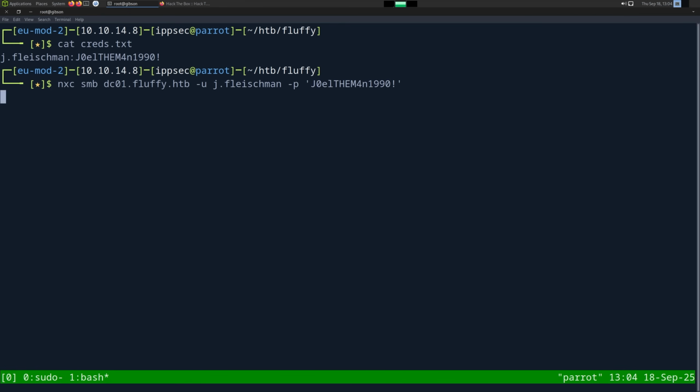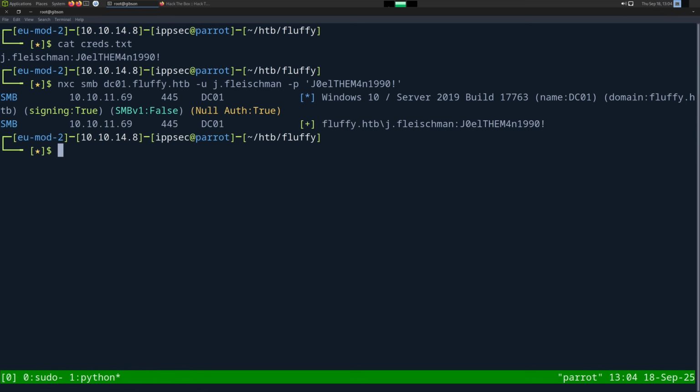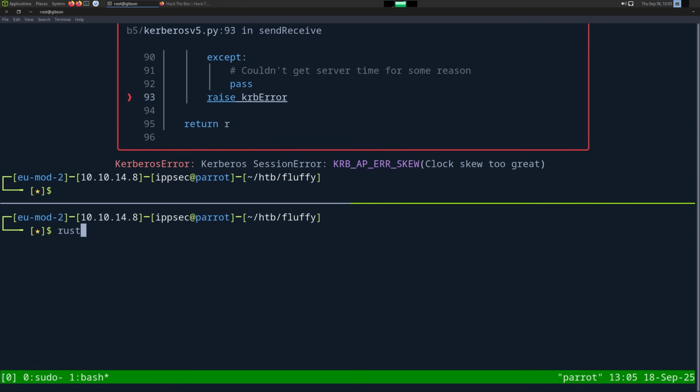And what I want to make sure now is we just have the credentials correct, right? And that we can access the box. There we go. It took a little bit, but we do have a successful authentication, right? So one of the things I like doing is just testing for Kerberos right off the bat. So we can say LDAP and then --kerberoasting output.txt. And then we can also run RustHound. I like doing RustHound over, what is it?